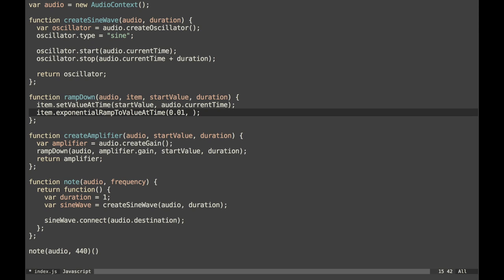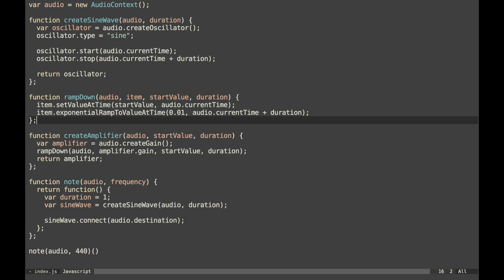And the time we'd like you to get to that almost zero value is when the sound is over. So current time plus the duration. And that will give us a nice gain curve, which just starts at a reasonable value and goes down. And it will give us a nice reverb effect.